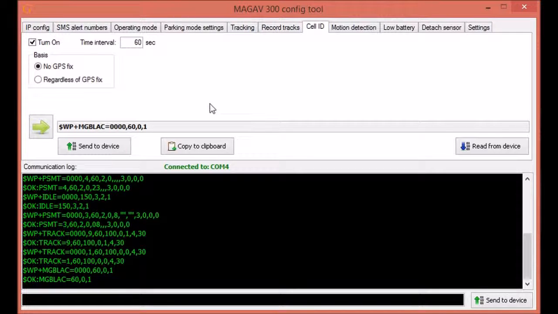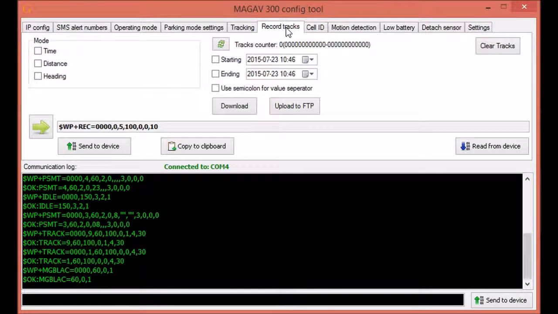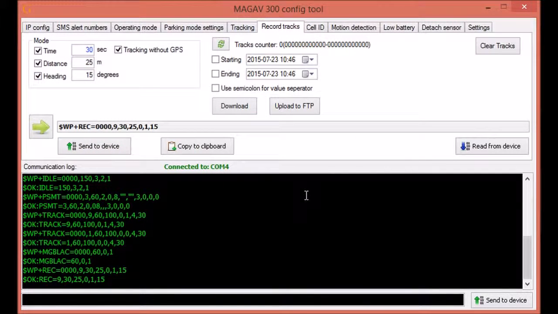Okay, and then I missed the record tracks. Now I'll go to it here. You can see that's exactly the same as tracking, and basically what that would do is make the device work as a logger. So you can see time, distance, heading, same stuff, everything is the same. And you can set the device to log all the information just into its memory. To erase it, you just turn everything off and again send to device. Command was sent successfully.